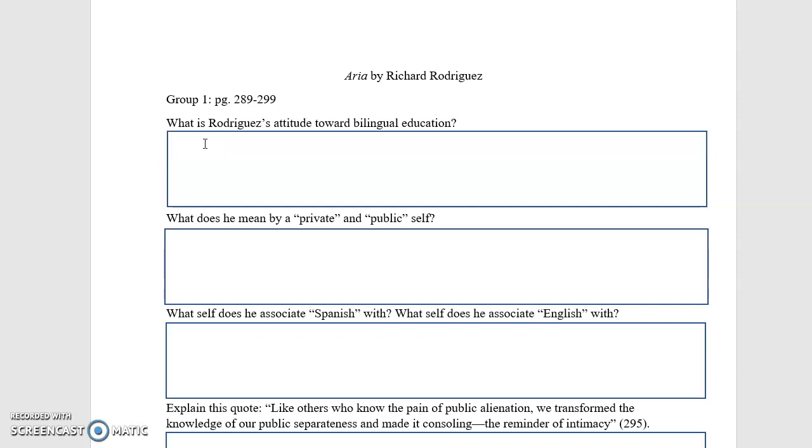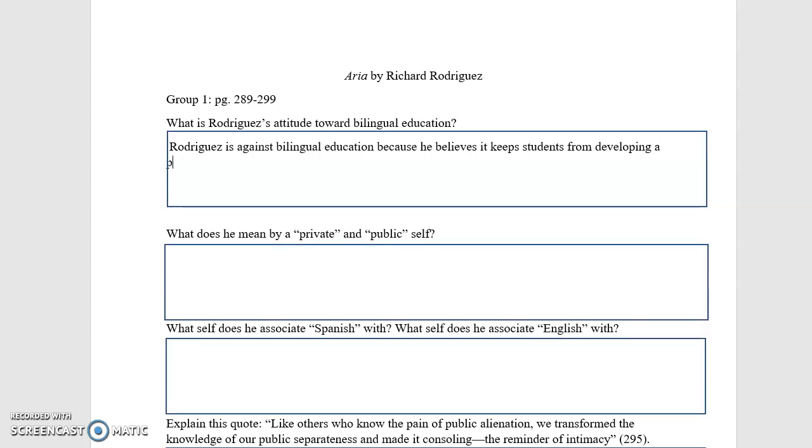You might type something in like, Rodriguez is against bilingual education because he believes it keeps students from developing a public, as he puts it, public self, which is the purpose of education. Okay, so you can just type in something like that, whatever it is, your response, and move on to the next one.